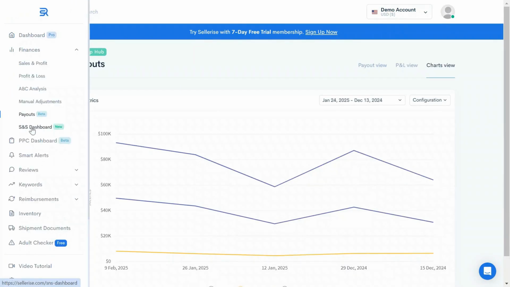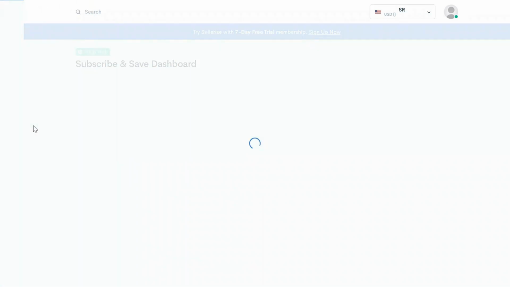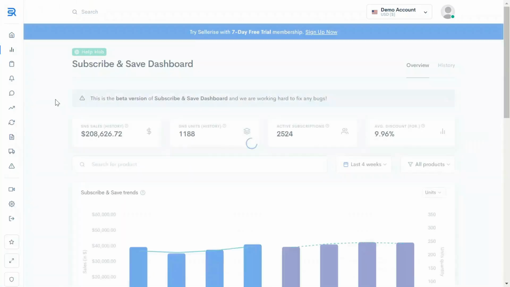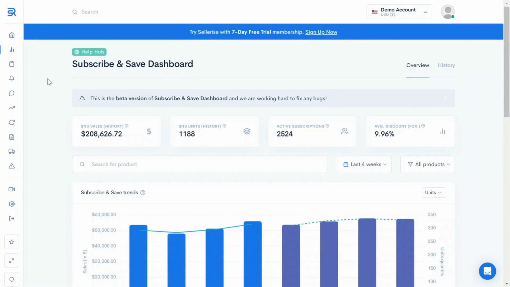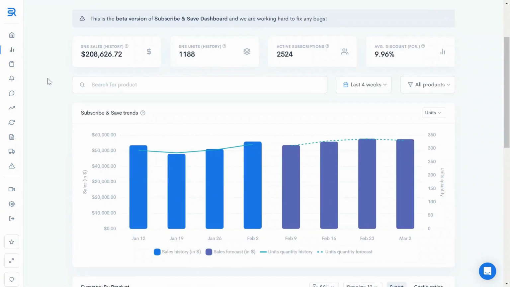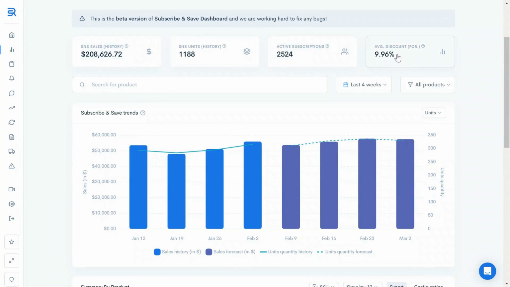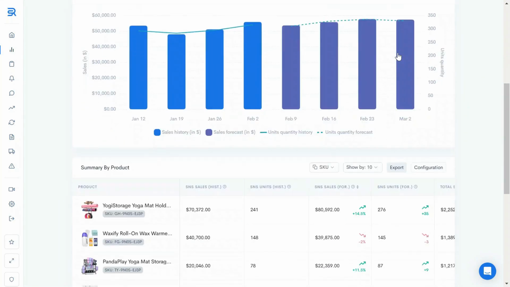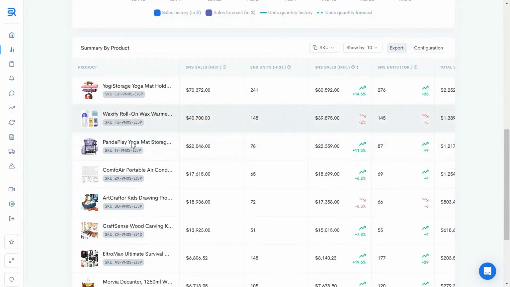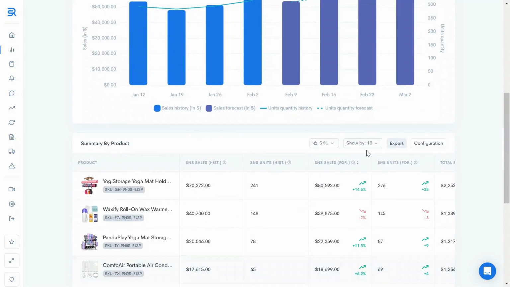More things we find here include the Subscribe and Save dashboard, which is basically for products that have recurrence and the Subscribe and Save feature activated. It allows us to see the evolution, how much we have billed, how many units, how many active subscribers I have, and what the average discount is for each of those Subscribe and Save orders. And obviously we have the metrics associated with Subscribe and Save for each product.